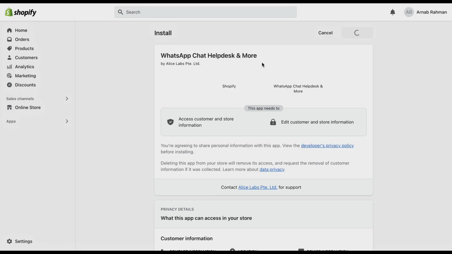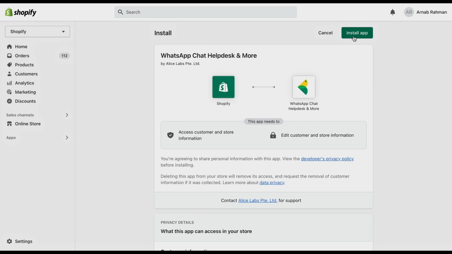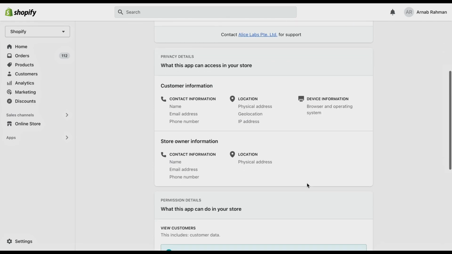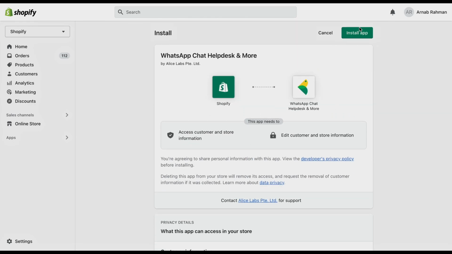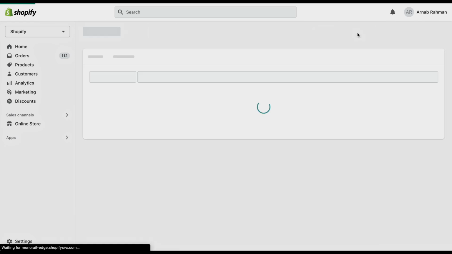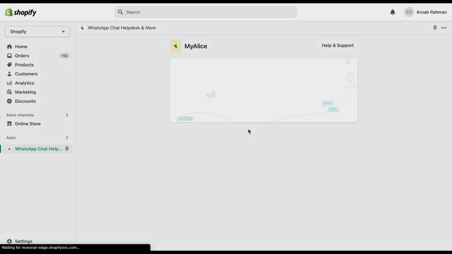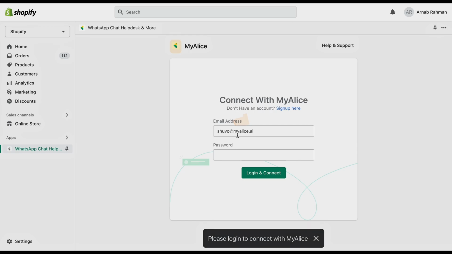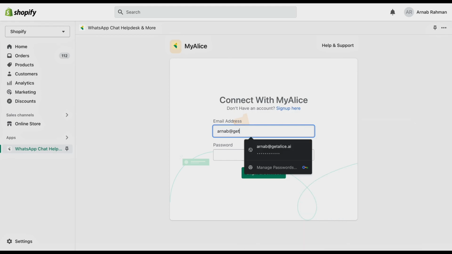This will take you to the installation page on Shopify. You click on Install. You can of course review the level of connection that will happen, and then you can install the app. Once the app gets installed, you'll be asked to log in with your account. If you have not registered previously, you can sign up from here as well. Or if you have an existing account, you can log in with that account. So you can provide your details.